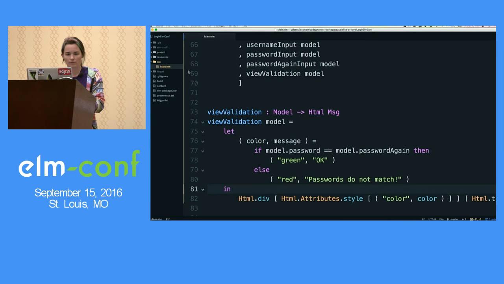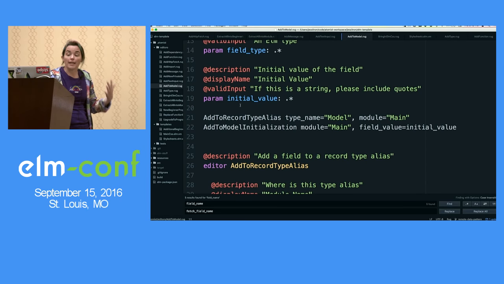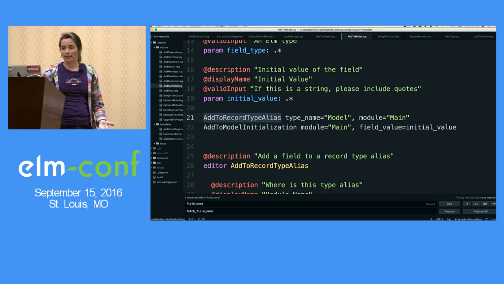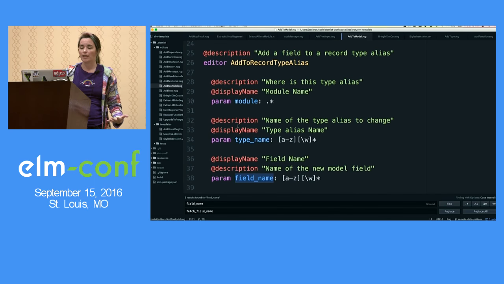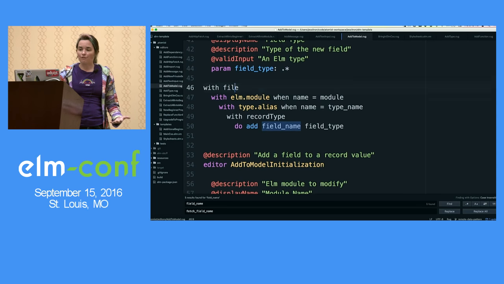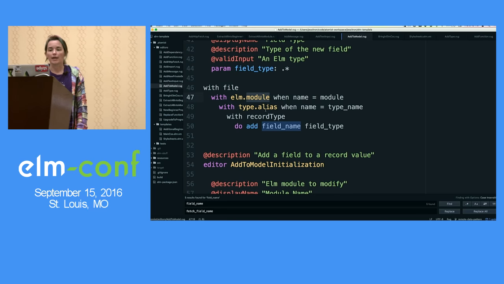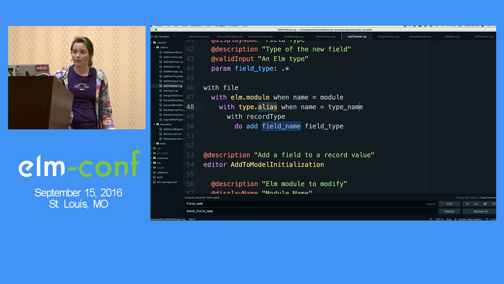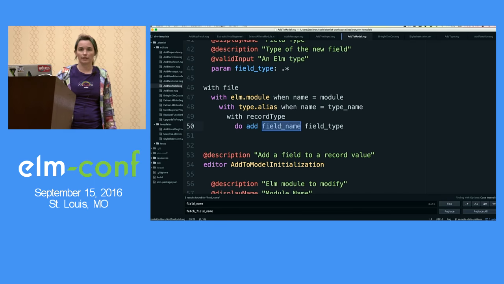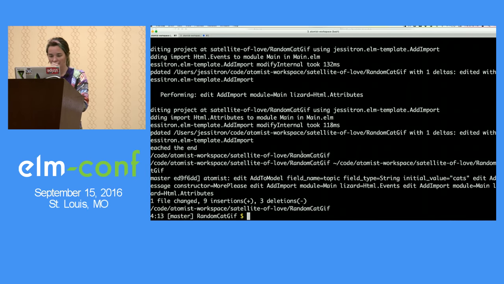If we look at one of those, I'm going to look at add to model. This editor expresses that there are two steps to this. I need to add something to my record type alias and something to my initialization. And then down in here, there's some parameters. With each file, if it contains an Elm module, and this is Atomist's code implementing an Elm parser, and if that contains a type alias where its name is Model, and if that contains a record type, then stick this field in there. That's what's happening. And then there's just a bunch of those added together.